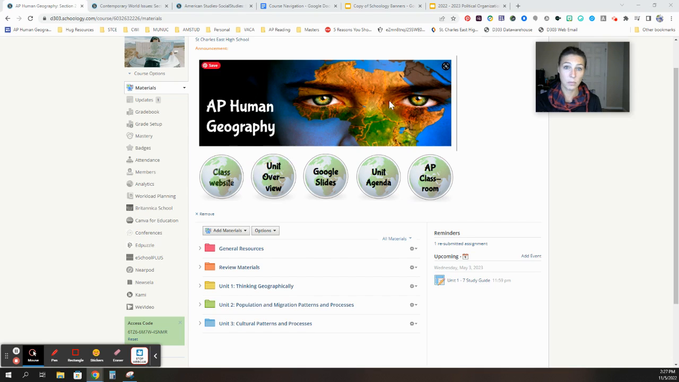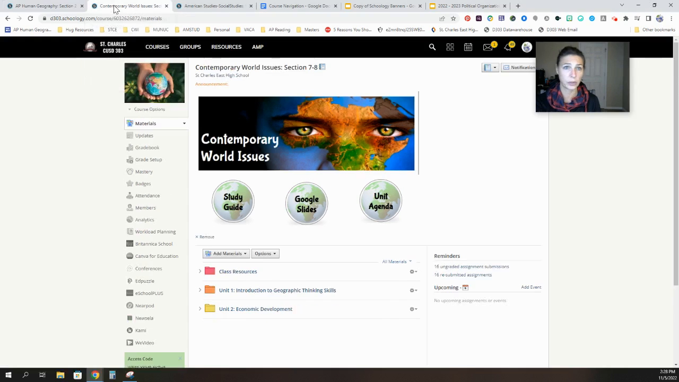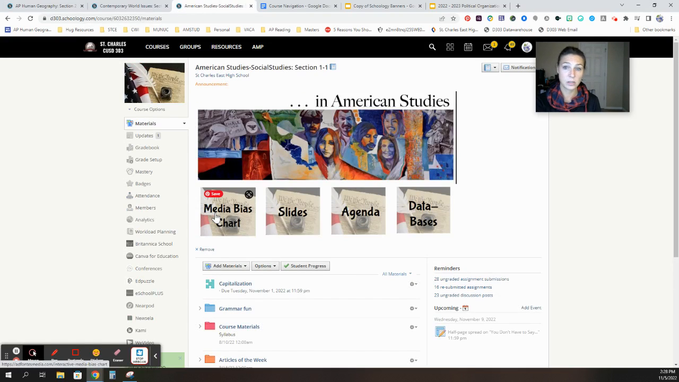So this is my AP Human Geography page, and I have 5 buttons here. And you can decide whatever you want your most frequently used documents to be. In my standard level classes, I only have 3. And then in American Studies, because we do a lot of research, there are different buttons here.